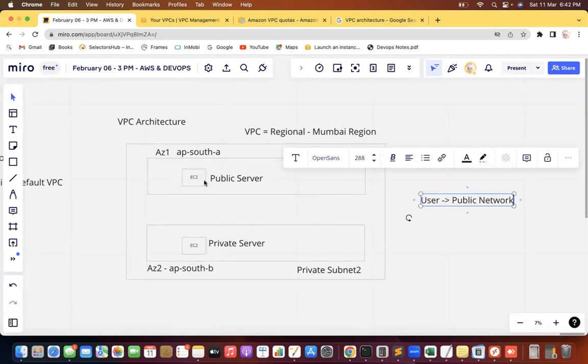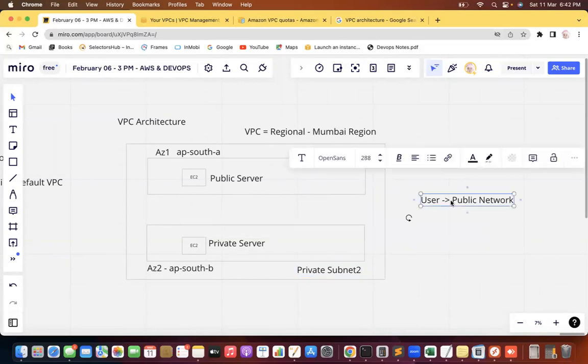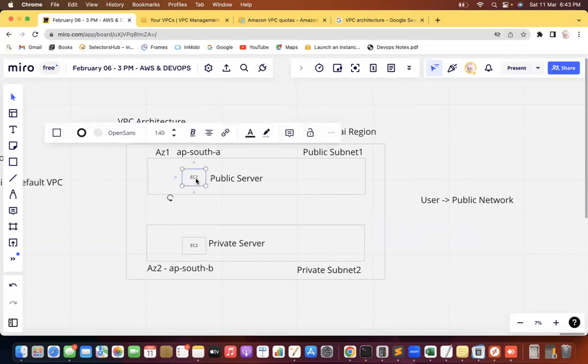By default, a VPC always restricts your public network, guys. It will not allow the public network to install or do any operation on your resources because it's a VPC, right? It's a virtual private cloud. How will it allow your network? Definitely it will not allow, right? But how can I install some software on top of this EC2?